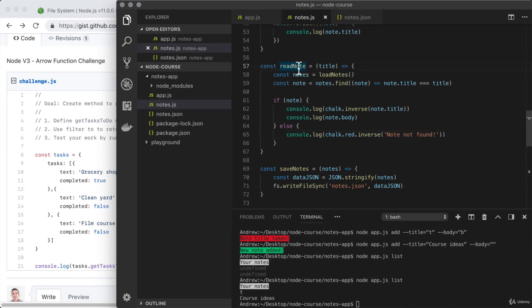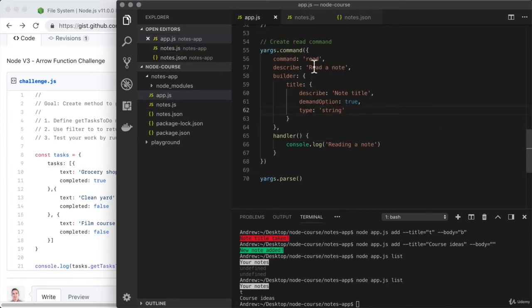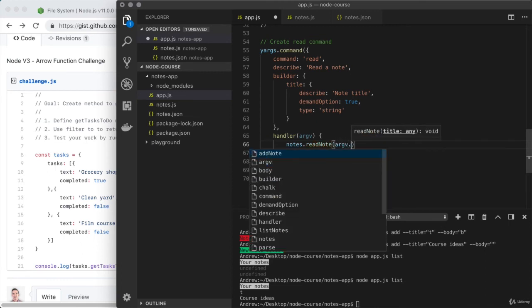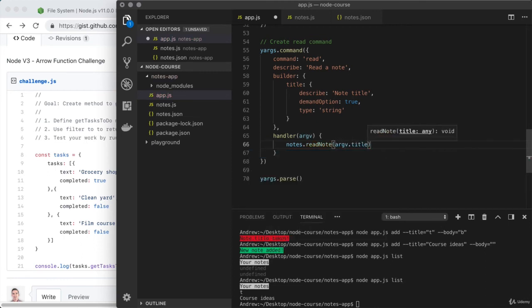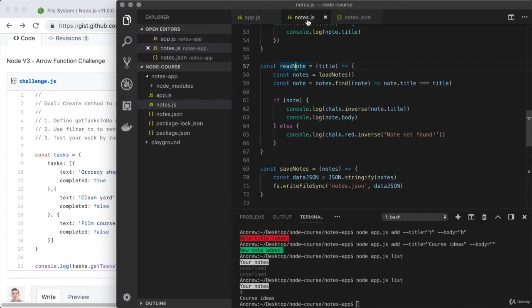Now that we have this in place, the last thing to do before we test our work is to make sure that read note actually gets called when someone uses the command read. So over here, we have to get argv, where we can access the title, and we have to call the read note function. That would be notes.readNote, passing in argv.title.